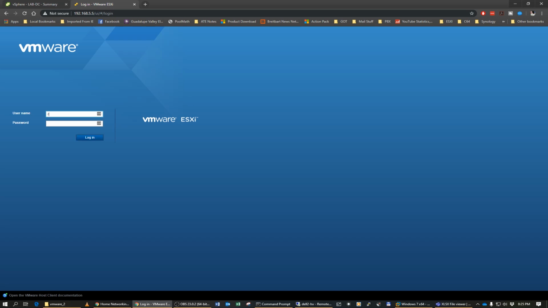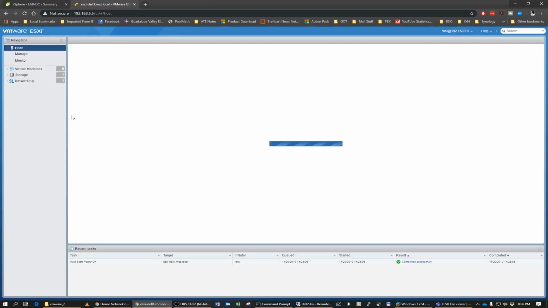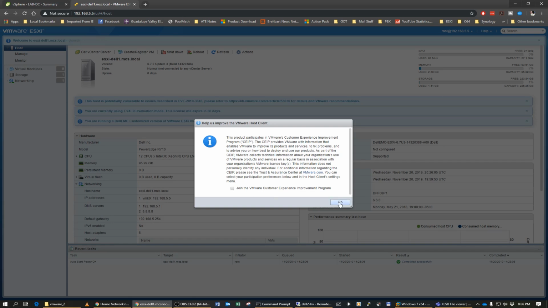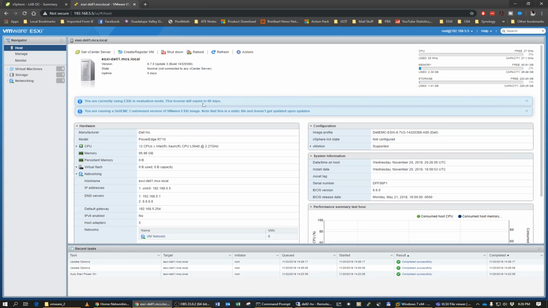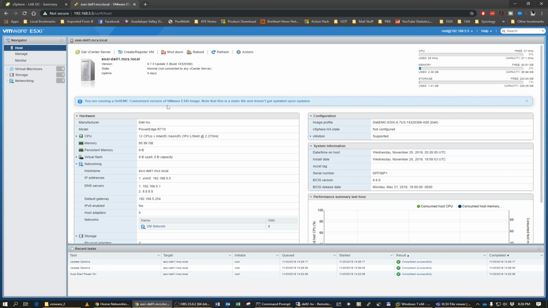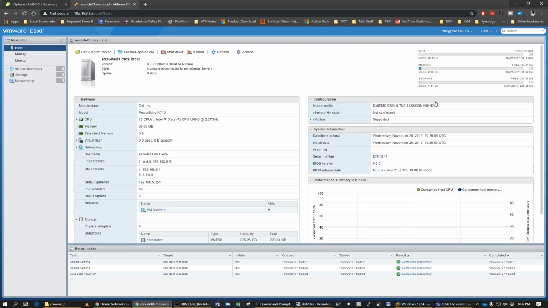All right, so now we're coming up to the VMware login screen, finally. Go ahead and click on login. I am not going to join it. It's warning me this host is potentially vulnerable to issues, and I would bet you that is the Spectre mitigation. It also warns me about the license, and it says we're running a customized version. This is not a static file and doesn't get updated upon updates, which is not a problem.